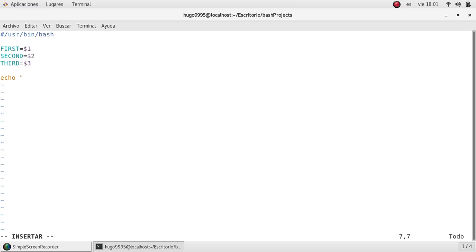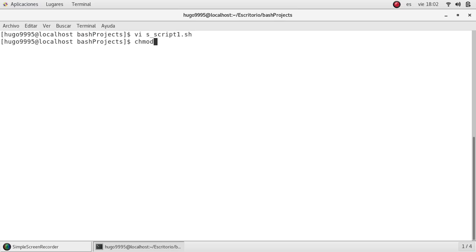And let's do the test here. Printing first, printing third, printing second. Okay, I'm going to save it. I'm going to assign execution permissions. Okay, and then I'm going to execute it.